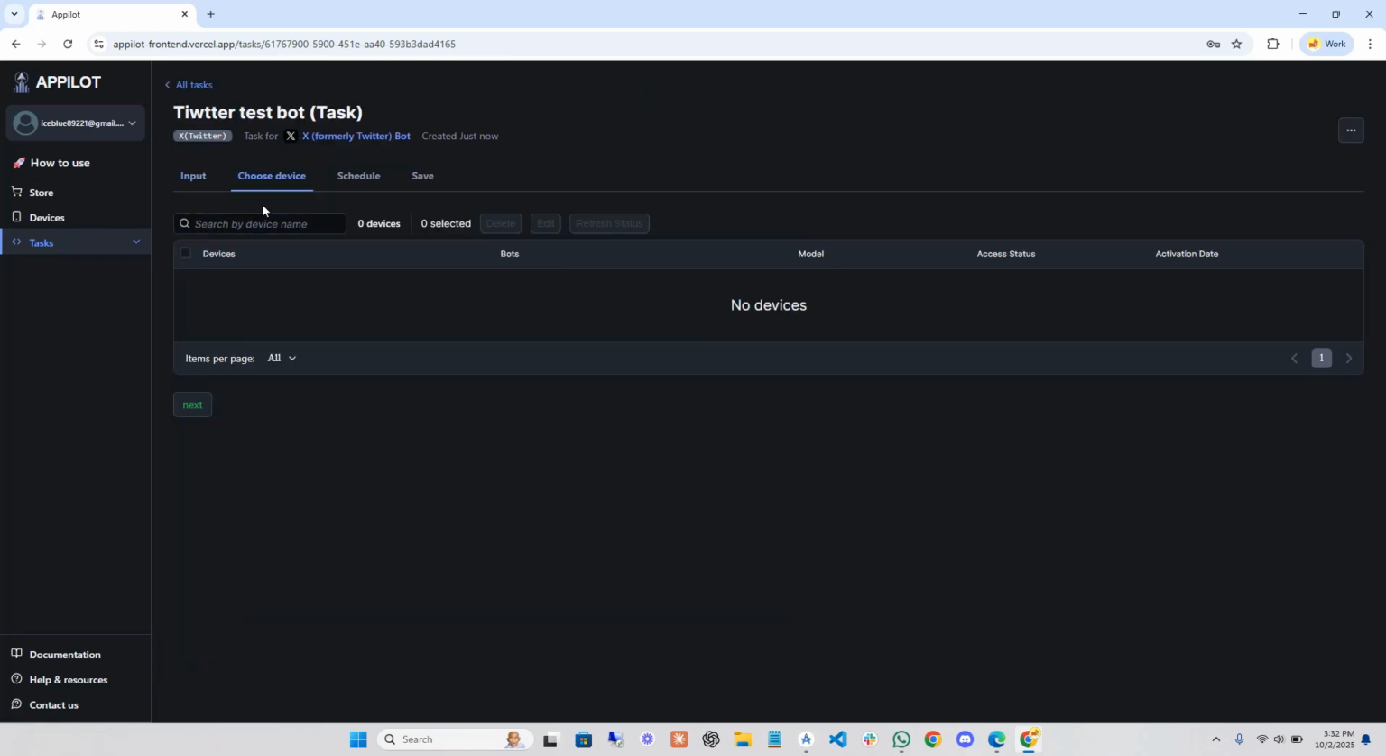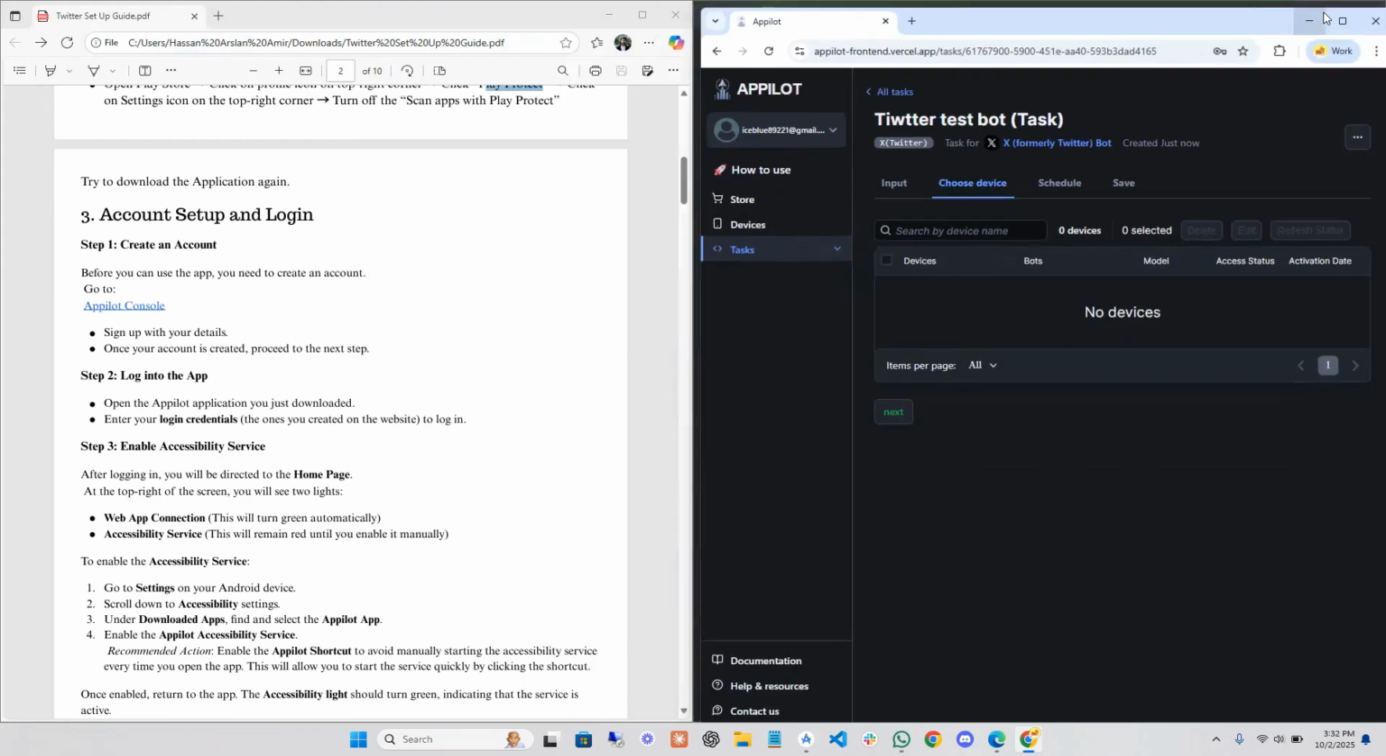In the next section, we have choose device, and we can see that we have no device over here because we have not logged in to any device yet. Now let's log in to a device. I switch the tab to the second half.